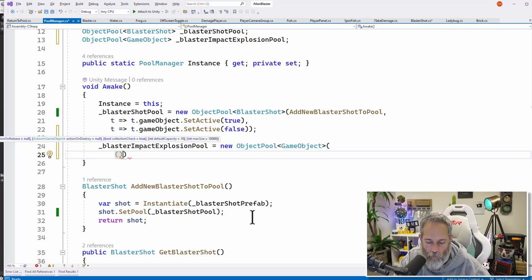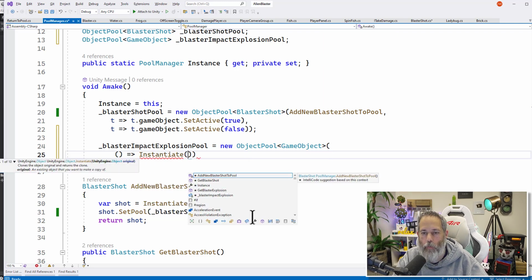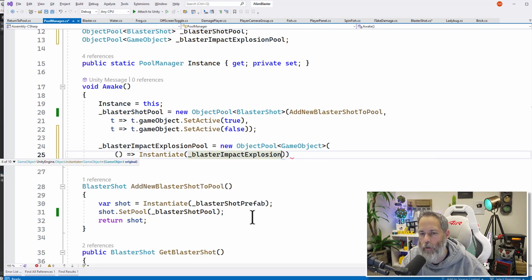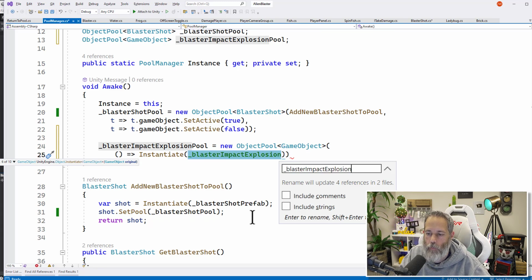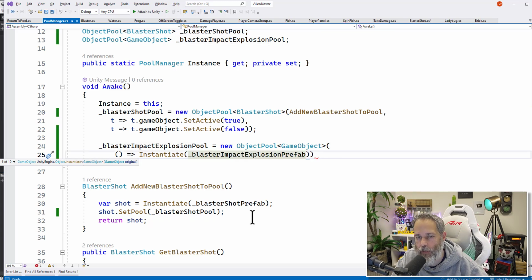I'll do an open close parentheses, and then equals greater than instantiate. Got to spell it right. Instantiate. Let's see if I can spell it. There we go. And then open parentheses, and we'll do our blaster impact explosion. And I'm going to rename this to add the word prefab at the end, so that I know very obviously that this is the prefab.